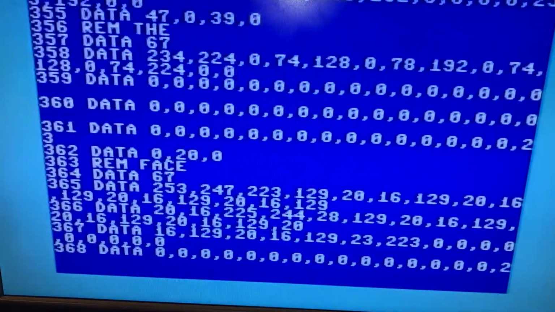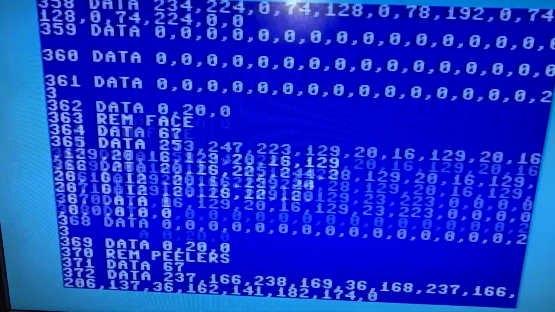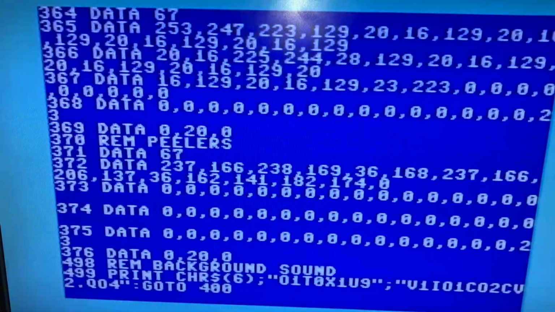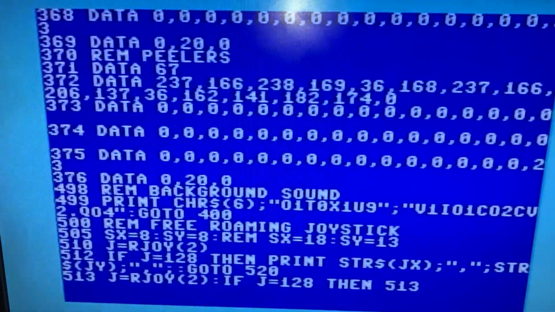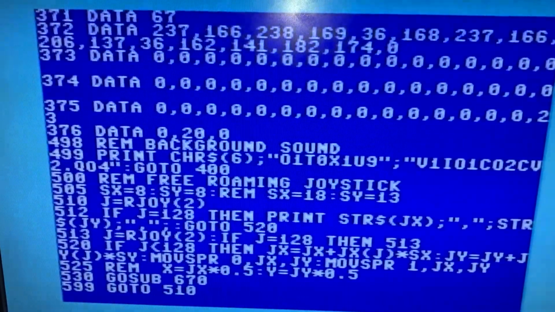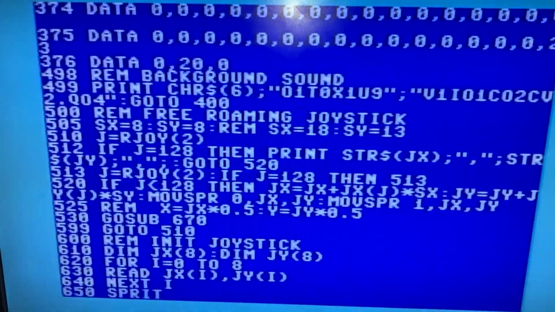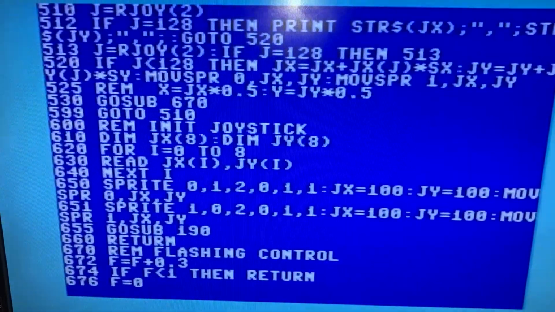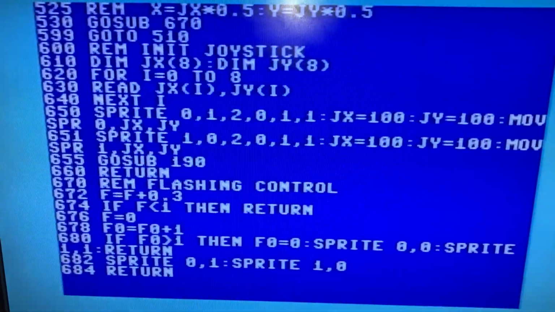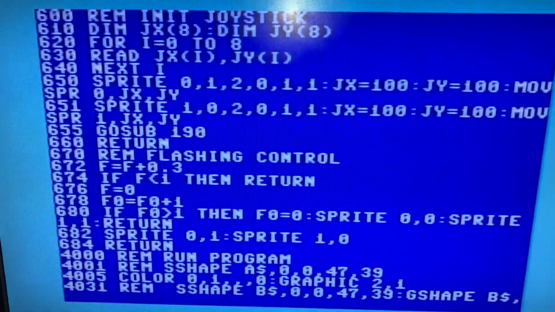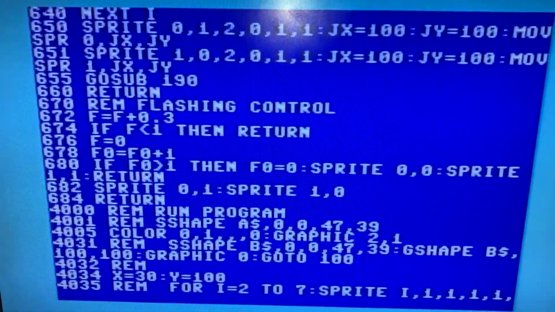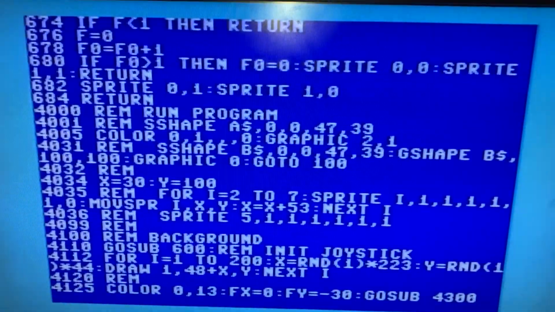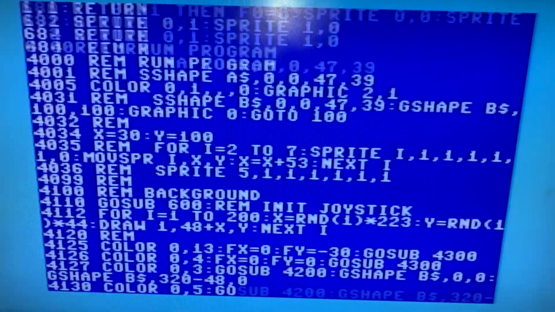So, we're almost done here. It's getting closer. Well, no, it's not either. There's a background sound I was going to use. Oh, we've got to play that. Okay, now it's almost done.